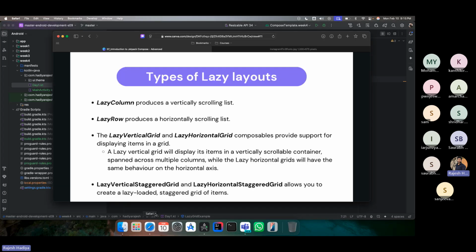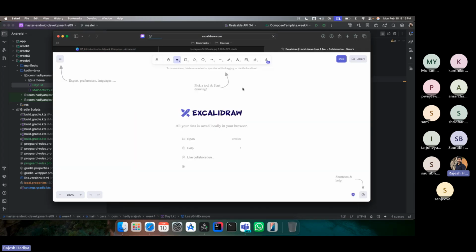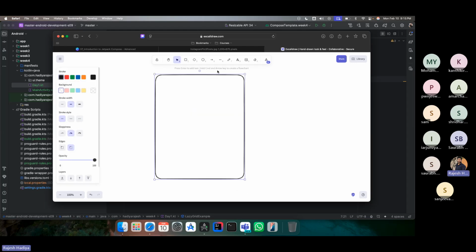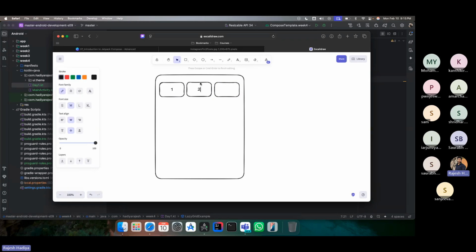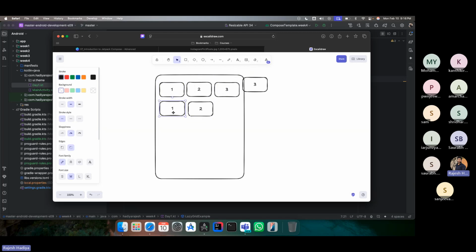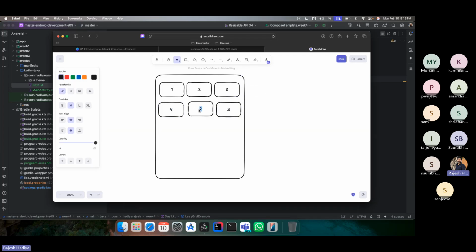What we'll do is build a grid. I'll just clear out the things of what we want to build. This is a device screen, so we want something like this: 1, 2, and 3. Similarly, 1, 2, and 3, and then 4, 5, and 6, in this pattern. You got the idea. We want to continue this way. So we want to build this grid.